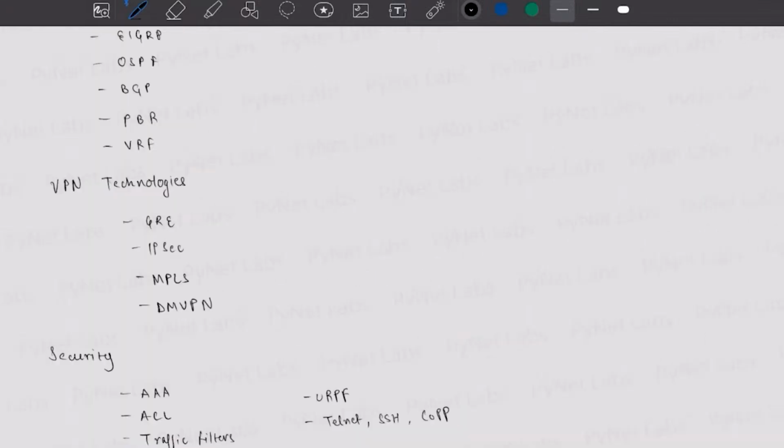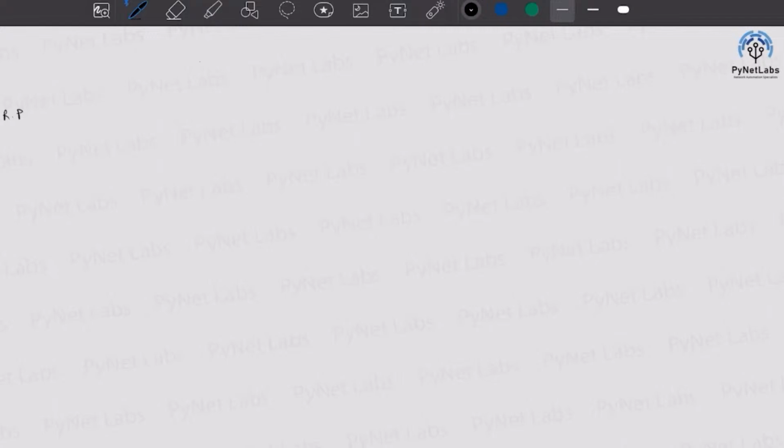Then after that, once we are good with that, we'll be talking about the last section of the NRC part, which is your infrastructure services. So under infrastructure services, we talk again about things like SNMP, SNMP versions, then how syslog works, how debugs work, how conditional debugs can be configured.